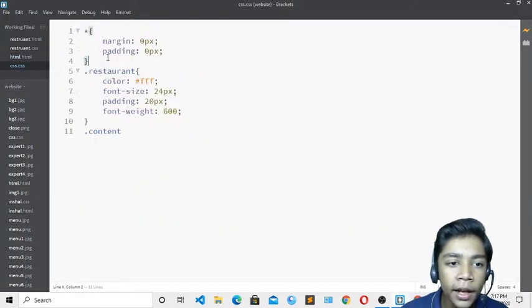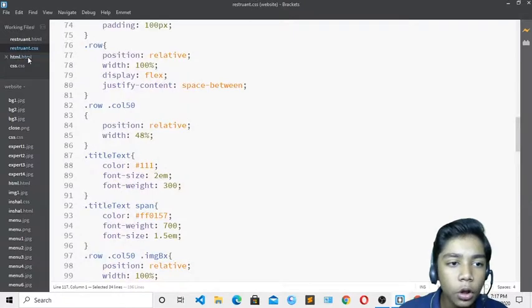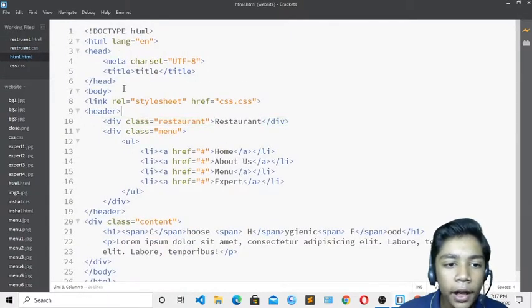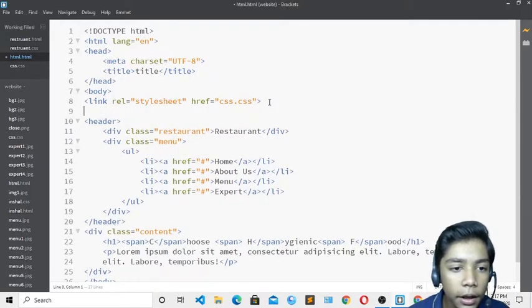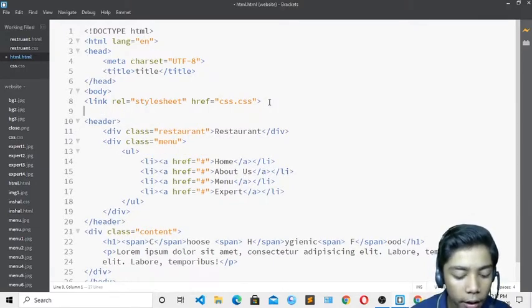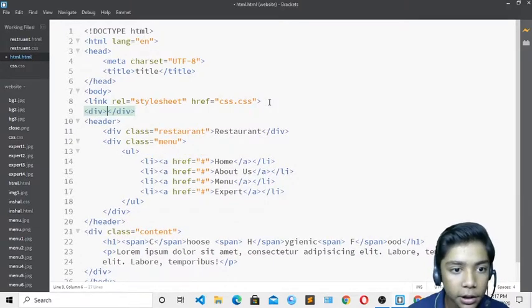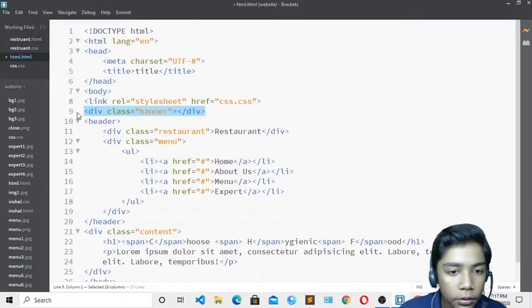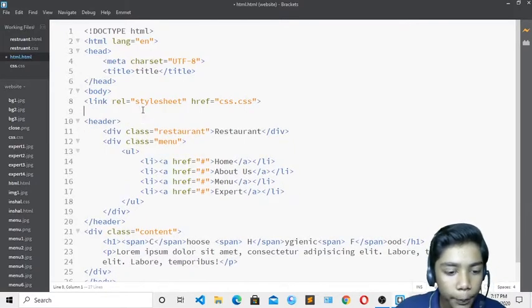Over here I will define one class which is called banner. I will come over here and define the class, so write banner class. I will write div, press tab, and give class of banner. Then I will copy this and paste it over here.